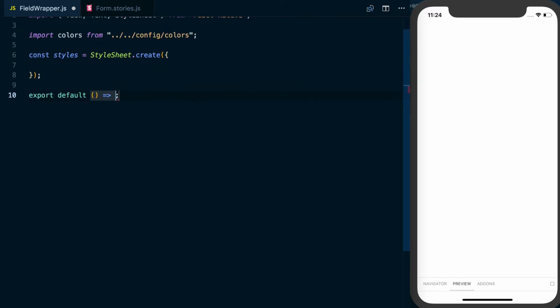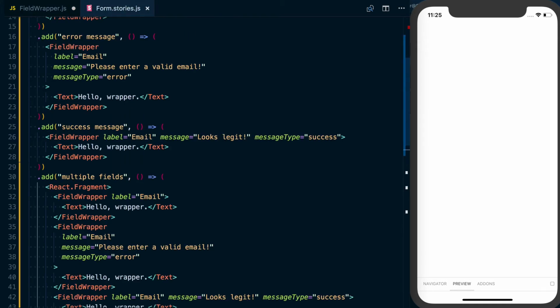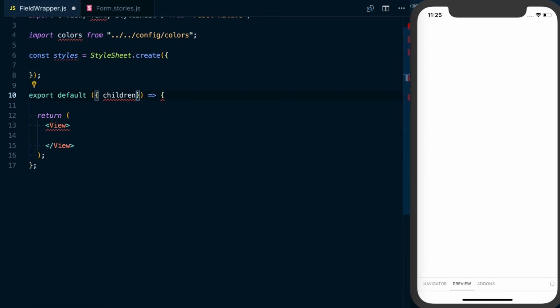And instead of an implicit return, we're actually going to use a normal return so we can do some conditional stuff. Okay, so our field wrapper, well, first off, we're going to wrap it in a view that contains everything. Let's go ahead and add our props. So we know we're going to have our children, which is going to be text input, switch, text, whatever.